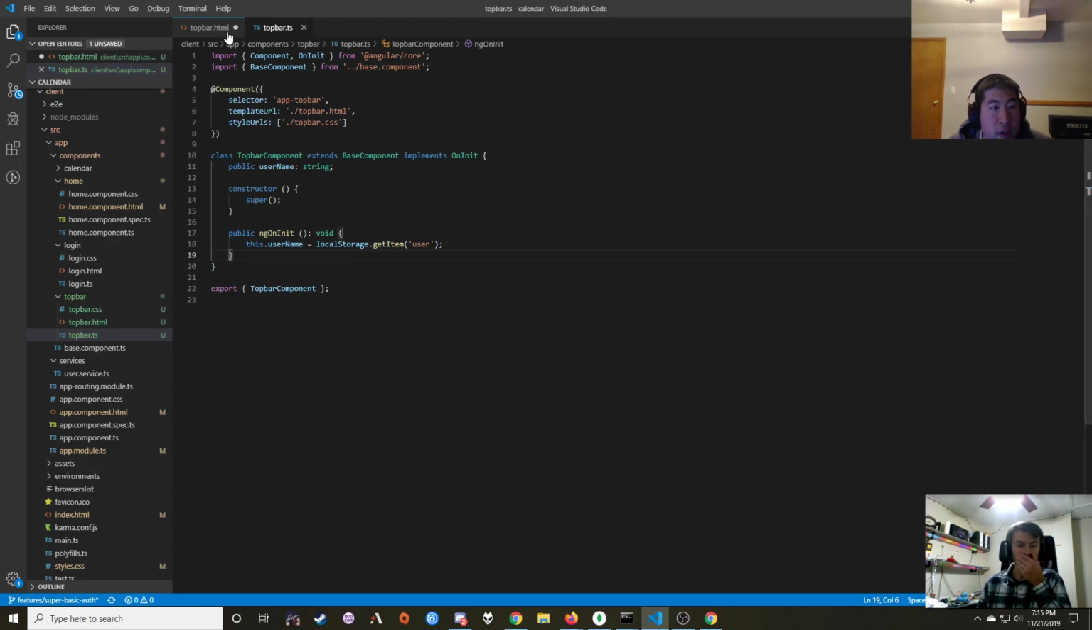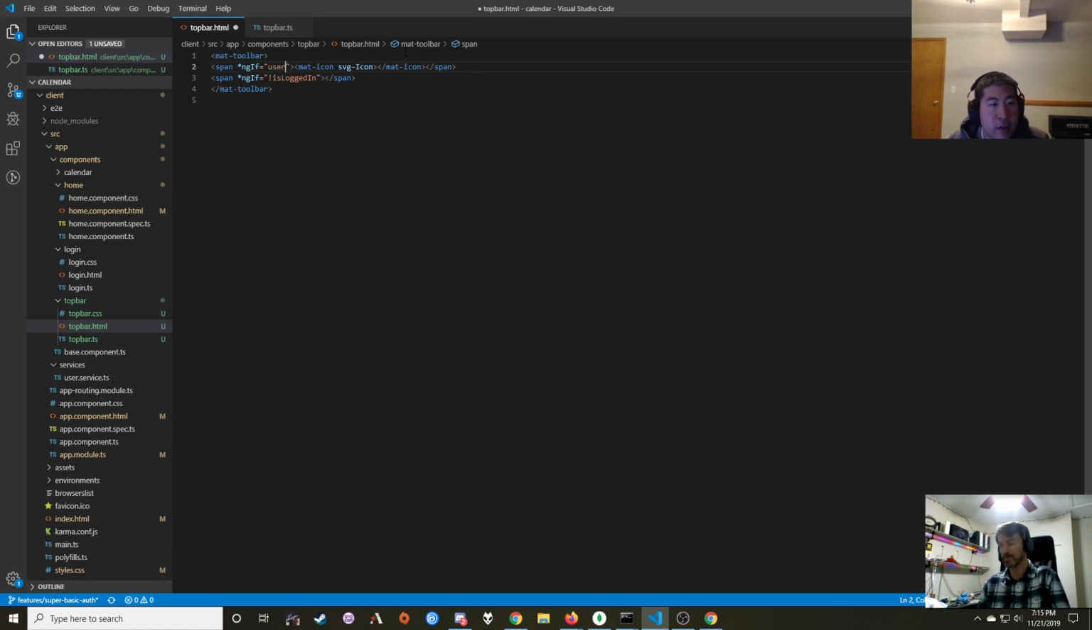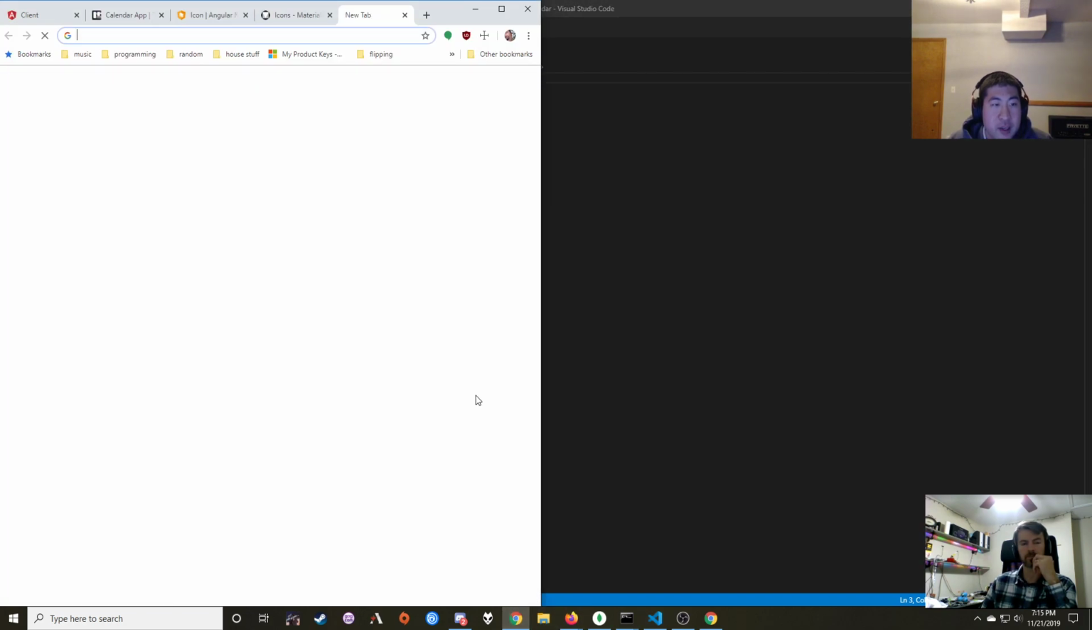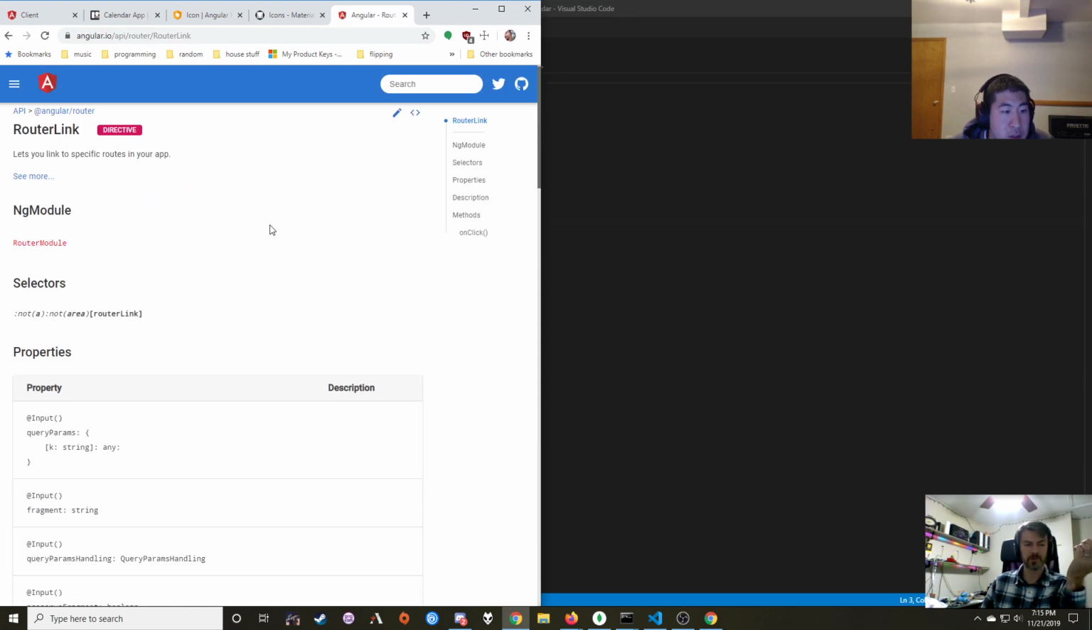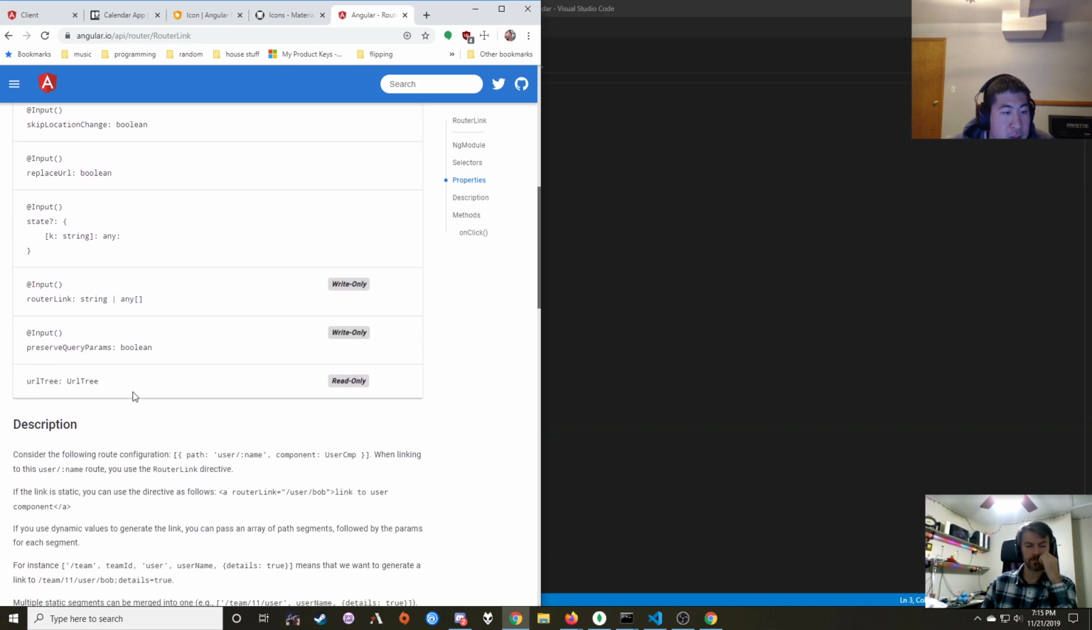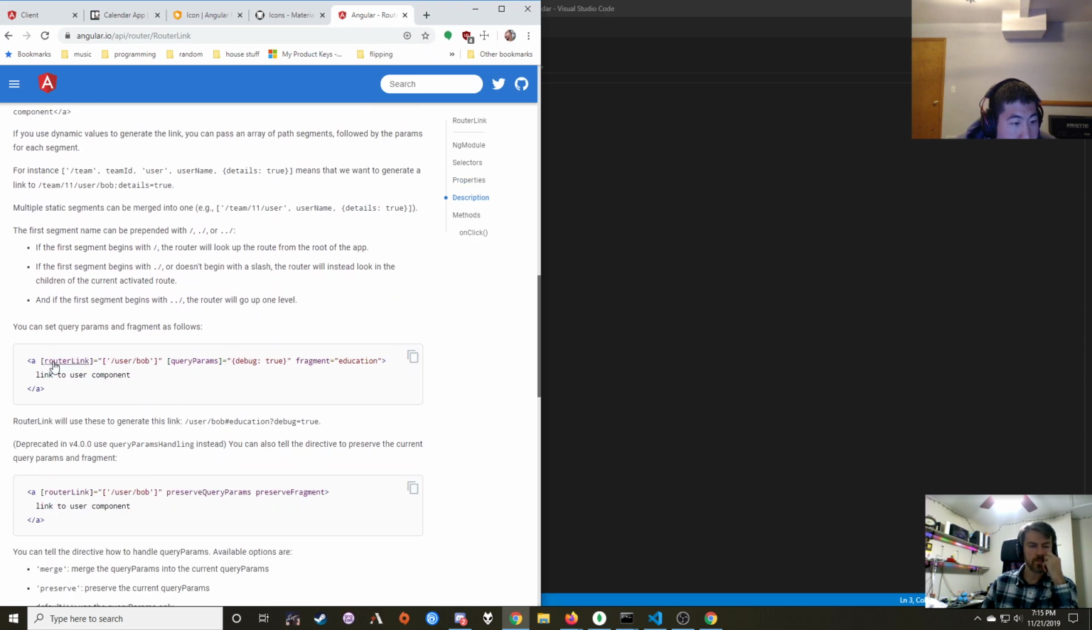And then if username, we'll show username. Otherwise, there's going to be a login link. It's a router link, right? I forget exactly how to do that. I think it's just routerLink equals.